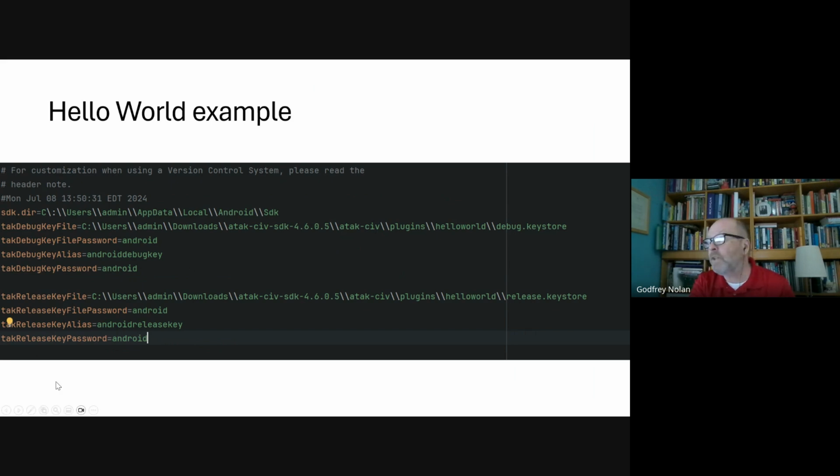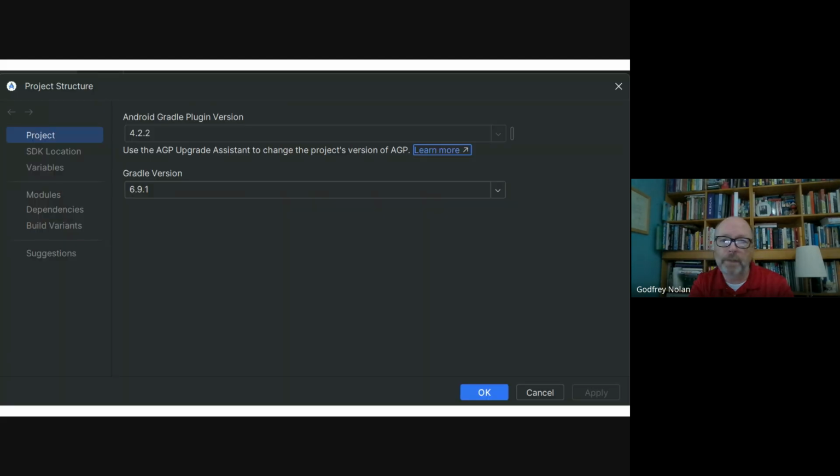By the time you're done, you should have something like this. I'm on a Windows box, so use the double backslashes. If you're on a Mac or Linux, it's going to be the single forward slash. But you should get the general idea: it's just whatever the path is, debug keystore and release keystore. Okay, so that's one of the things to get out of the way.